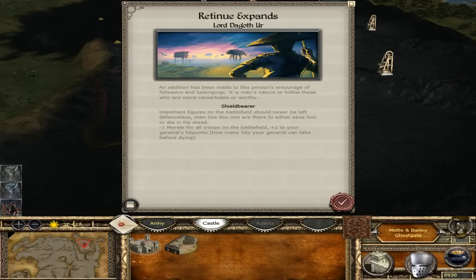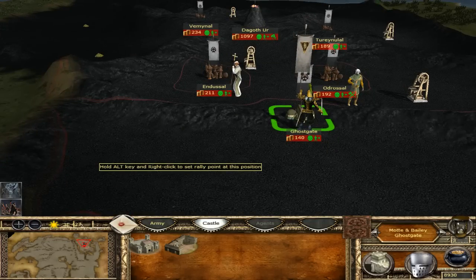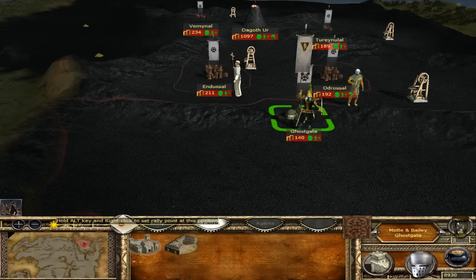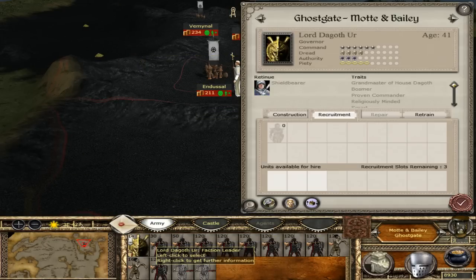Shield Bearer: -1 morale for all troops on the battlefield, which maybe won't even have an effect on these particular zombie troops, and +2 to General's hit points. So basically this is just a +2 to General's hit points, which is amazing, especially for Dagoth, who I want to get in the fray as much as possible. And then 1 more Dread for winning first, enemy army routes. He should be up to 4 Dread now, if I calculate that correctly. Yes, 4 Dread for Dagoth.